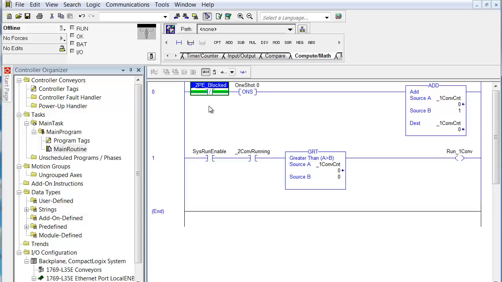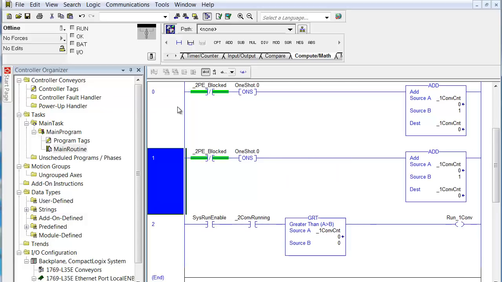So this is catching the trailing edge of the carton to execute the add instruction to increment the one conveyor count. Now we're going to need this exact same logic, or very similar, to count cartons off of one conveyor. So we're going to select that rung just by clicking at the header on the rung, and then you could do right-click copy, right-click paste, or from your keyboard you can go Control-C, which you can't see what I'm doing on the keyboard, and then go Control-V. That's the same as copy-paste. You should all know that from working with word processors.